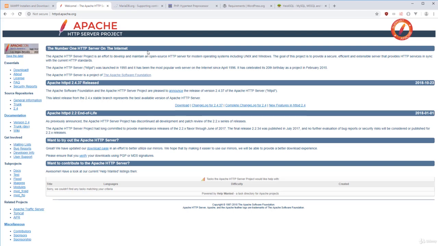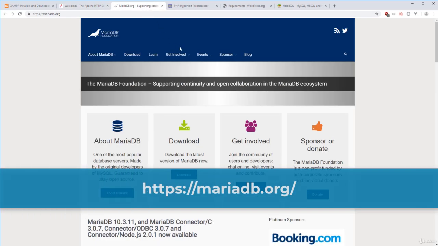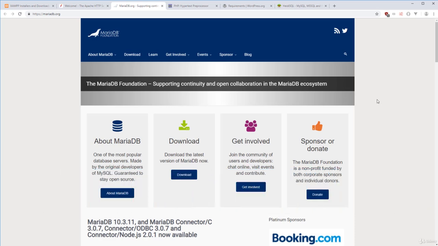The next piece of software is MariaDB. You can find more information about the software at mariadb.org. MariaDB is a database that allows you to store data about anything you want. There are all kinds of databases out there, but the most popular choices are either Oracle or MySQL. MySQL and MariaDB are the two databases WordPress is 100% compatible with.